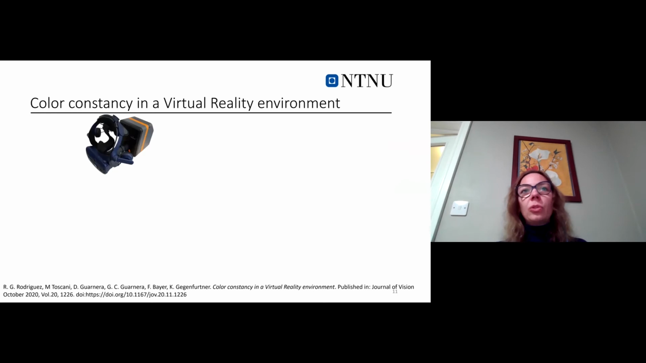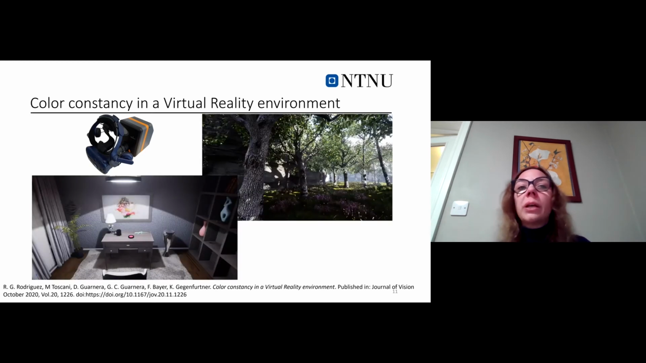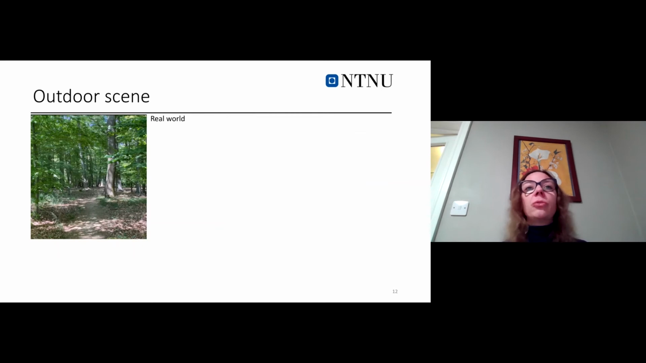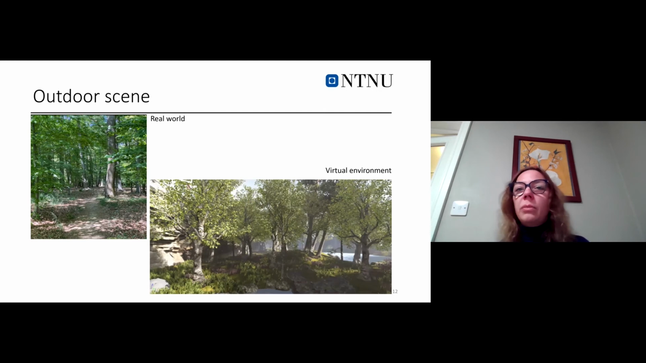So what if we remove all these constraints with virtual reality and take it, for example, into two realistic scenes, indoor and outdoor? We can take loads of inspiration from the real world. Here is a picture of the wood, which inspired the outdoor scene.